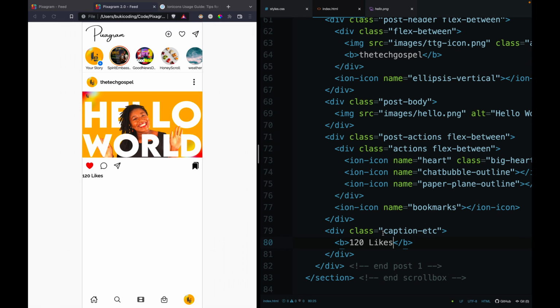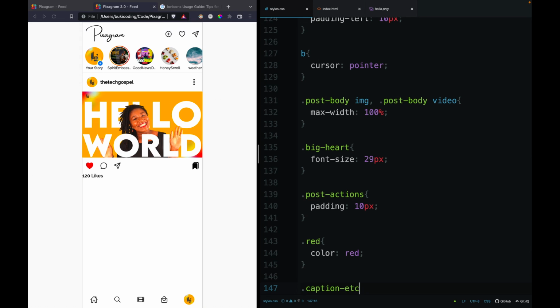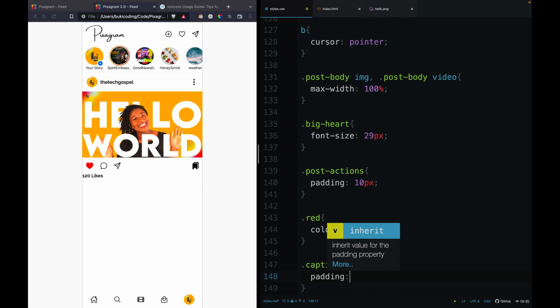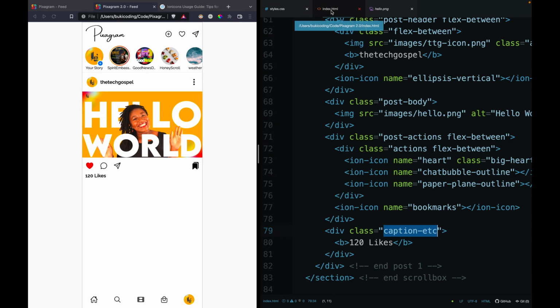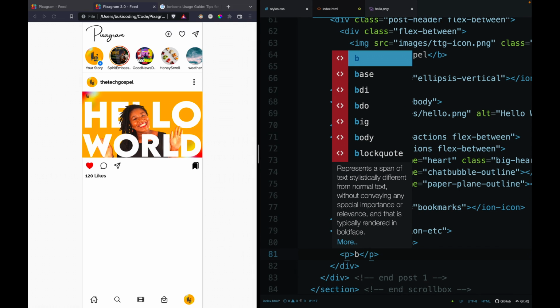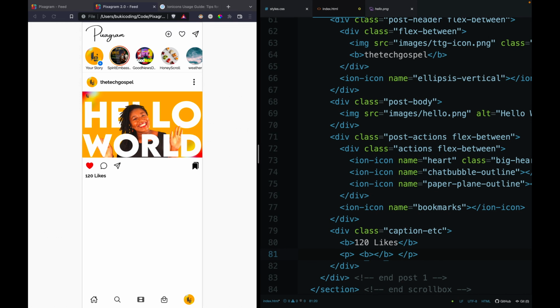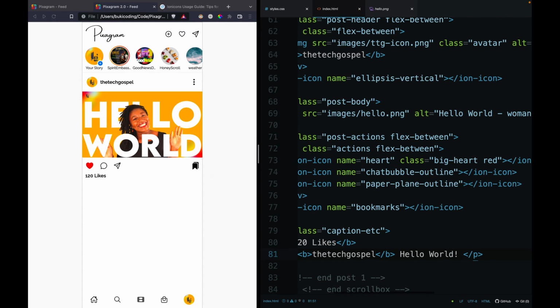And then for caption, etc., I'm just going to add a default padding of nothing above, but on the sides, 10 pixels. Great. Then below our likes, we have the name of the account, Tech Gospel, and the caption, Hello World.